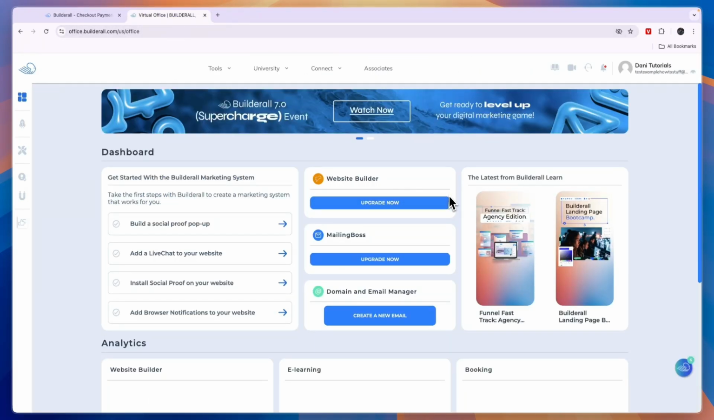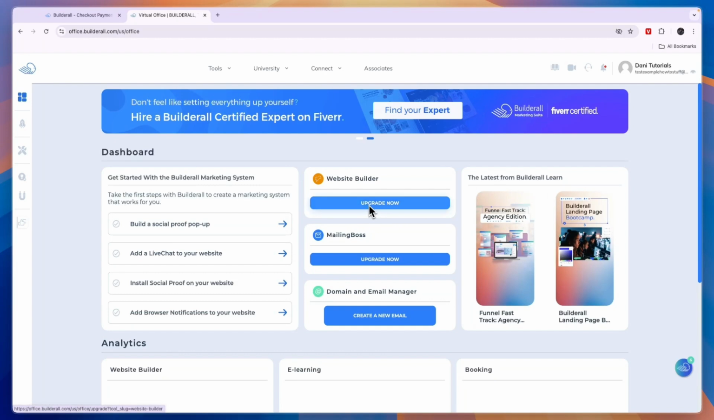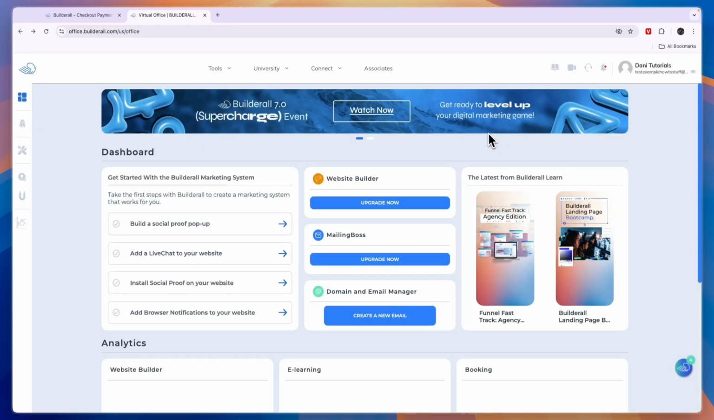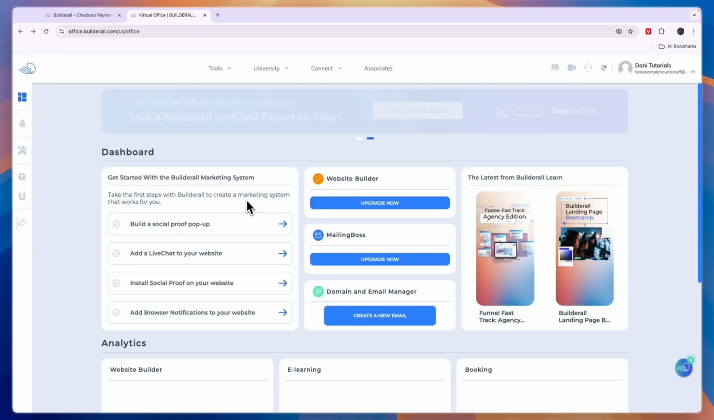Now, the website builder is actually pretty good with Builderall, and they have some really good templates, and it's a really easy to use drag and drop website builder. So that concludes this Builderall tutorial. Now you know how you can get started with using Builderall.